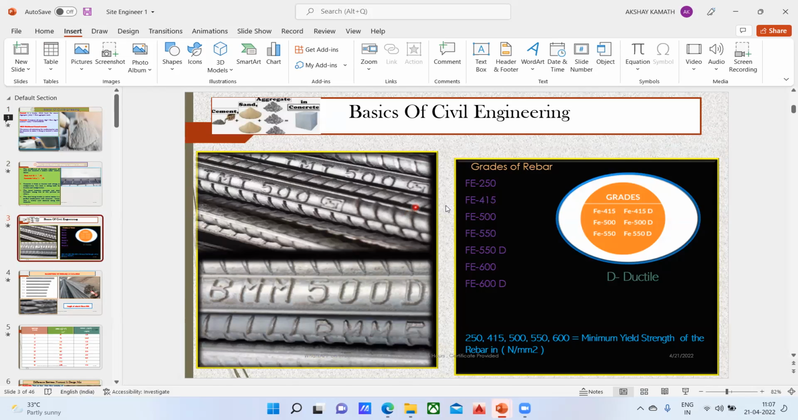Then in the market, we have different grades of bar. We have Fe 250, 415, 500, 550 and all. Now, what is this D and all? We have seen that in the course. You can learn from the courses. And this is how the different grades of bar are available in the market.